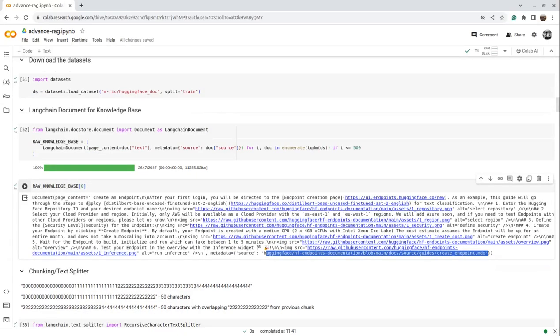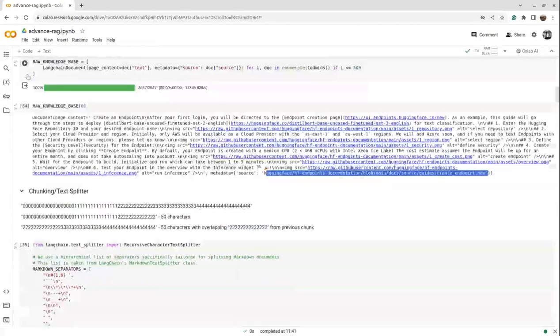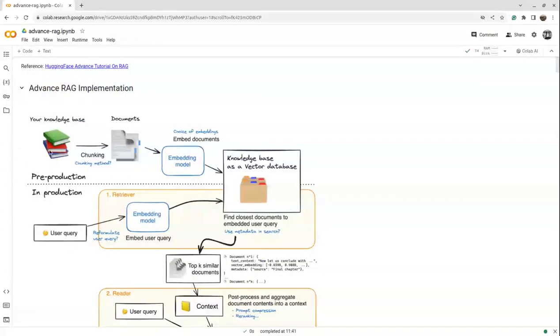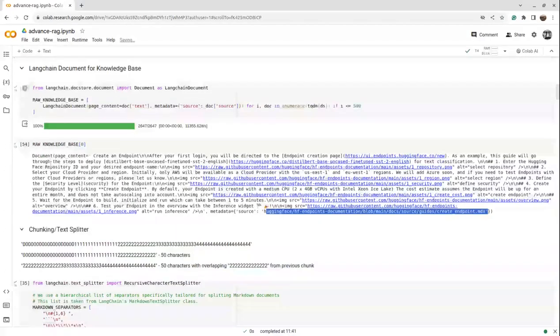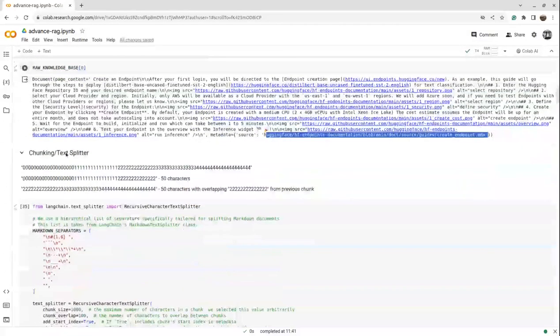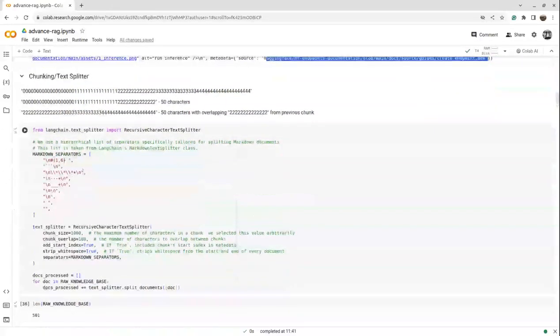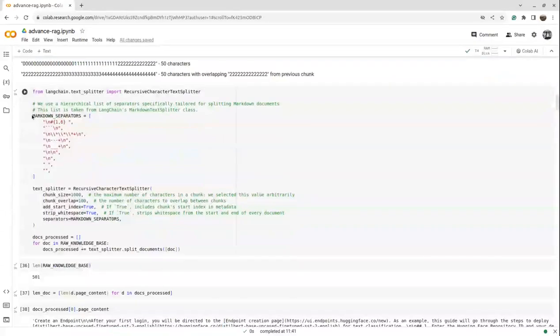Now there is a second point. If we go back to the diagram we saw earlier, we have this database, the knowledge base, then we have chunking. Chunking is a method where you reduce the size of your document such that it aligns with the embedding model. So the next step after loading the dataset using the LangChain doc store is chunking. We turn the document into smaller chunks so that it can be used by the embedding model.